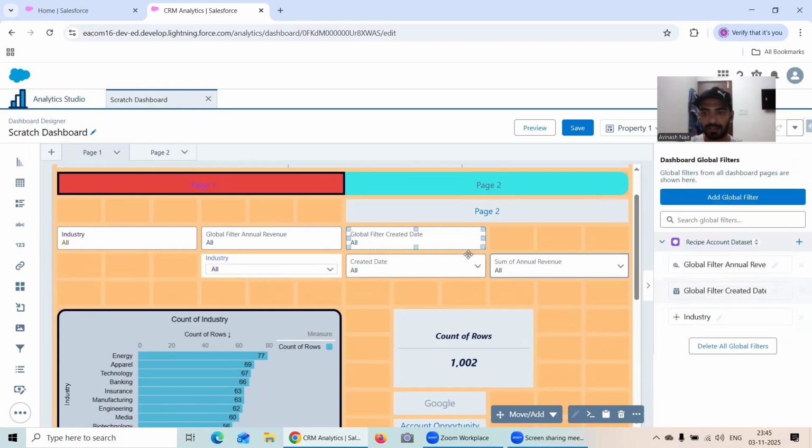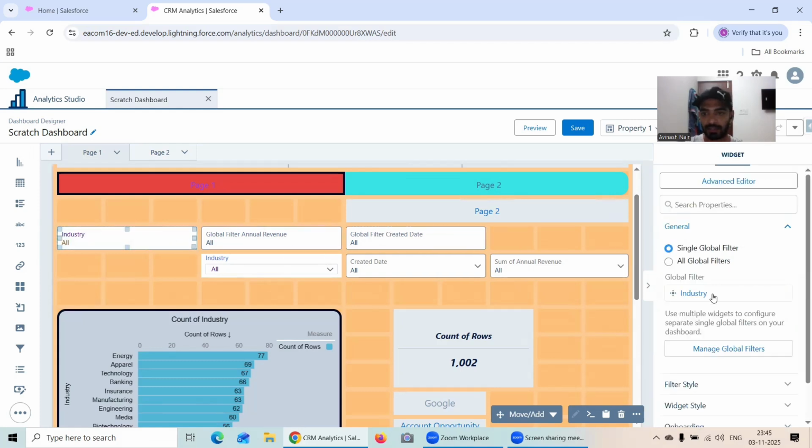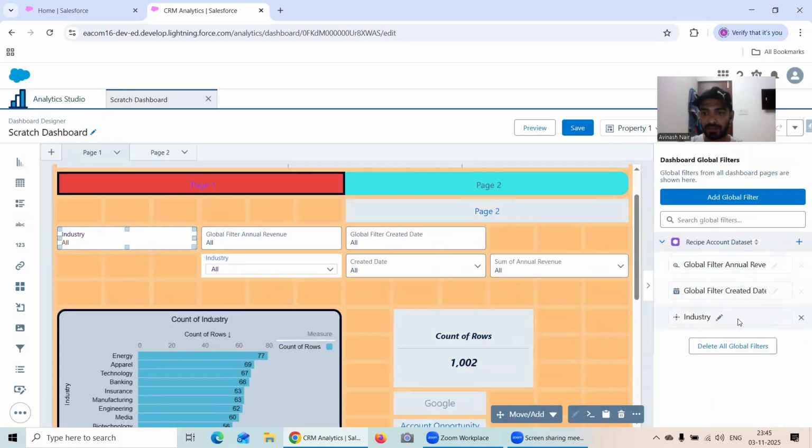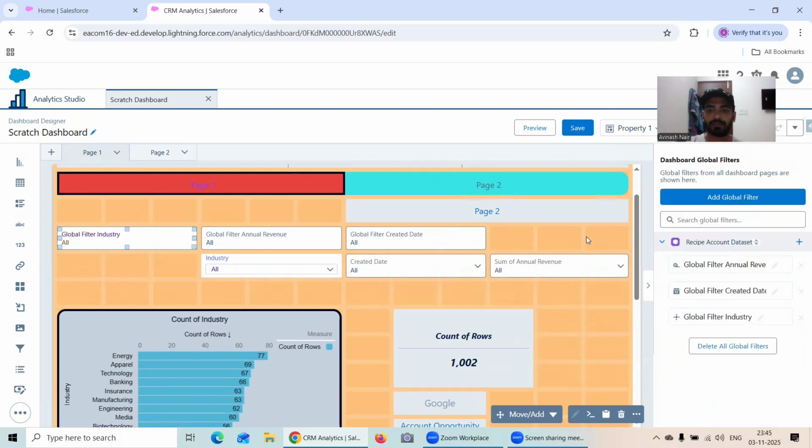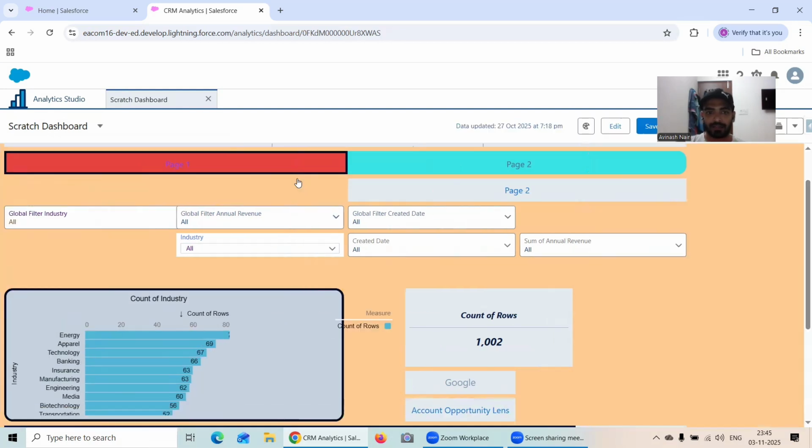Global filter created date, and let's say I write something like 1 minute. Manage global filter, and we can make the changes. You can add the changes from here. So something like global filter industry. Okay. So as you can see, this is the way we can write these.